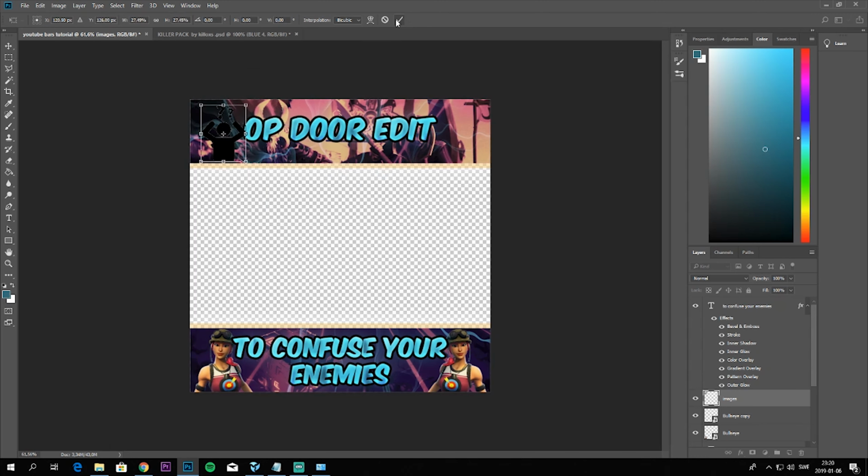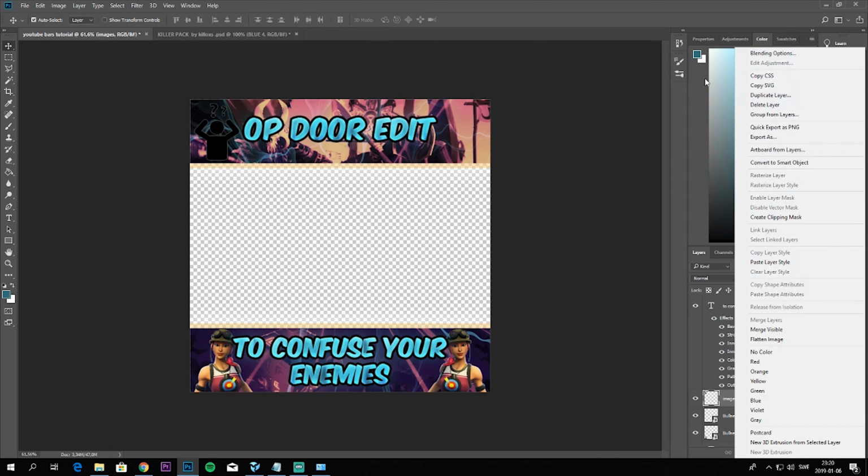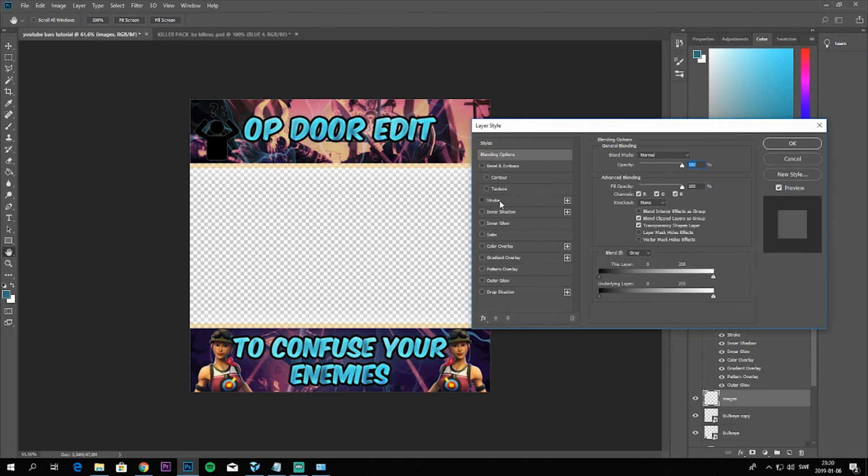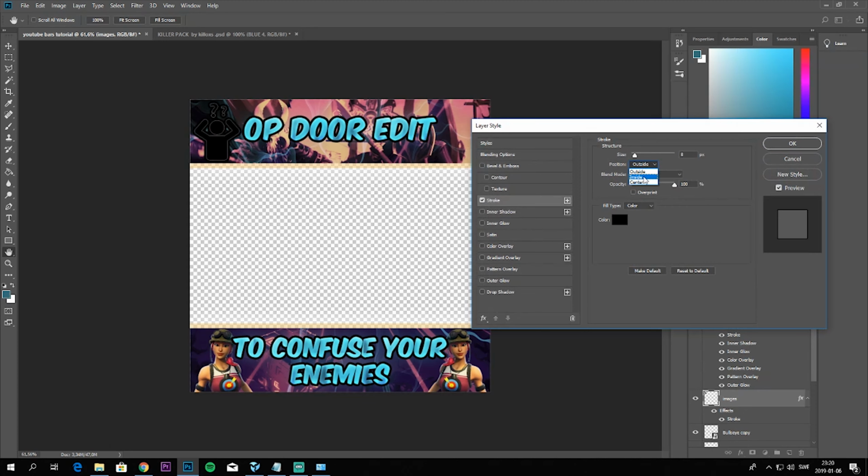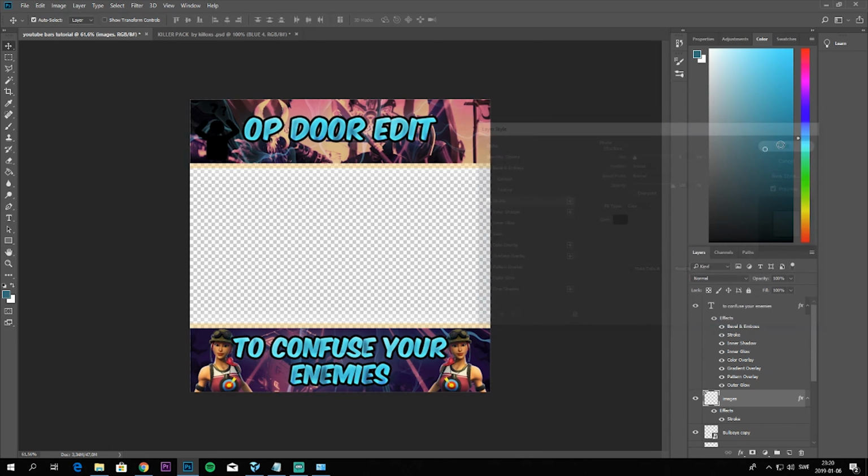And as you see, it's still going to look pretty weird with these little lines. There is a fix for this. You want to right click, blending options, stroke. And now you want it on the inside. You see, just a black layer. Then we get a copy of this and drag the copy right over here.